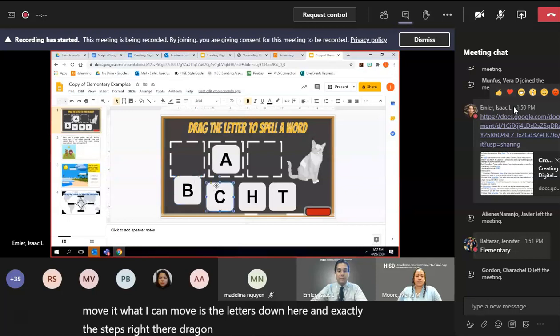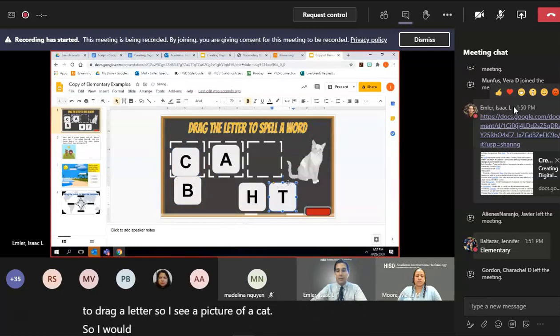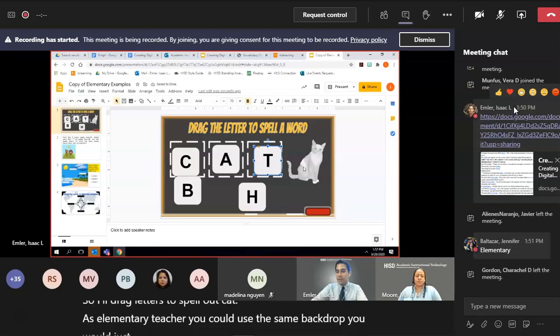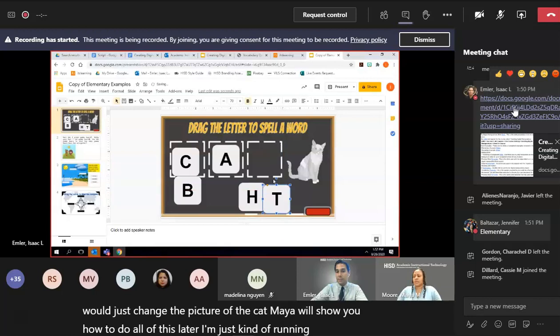So I see a picture of a cat, and I would drag letters to spell out cat. As an elementary teacher, you could use the same backdrop. You would just change the picture of the cat. Maya will show you how to do all of this later. I'm just running through some examples.